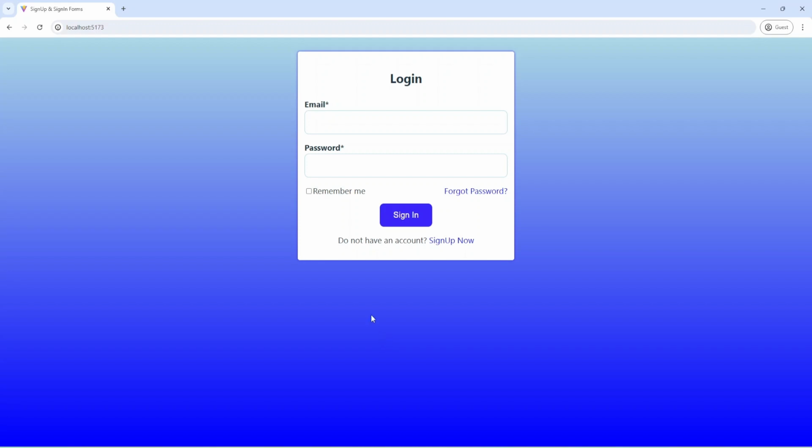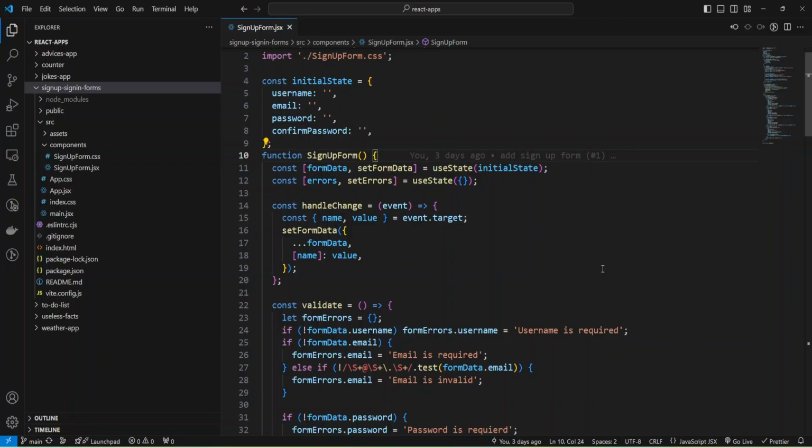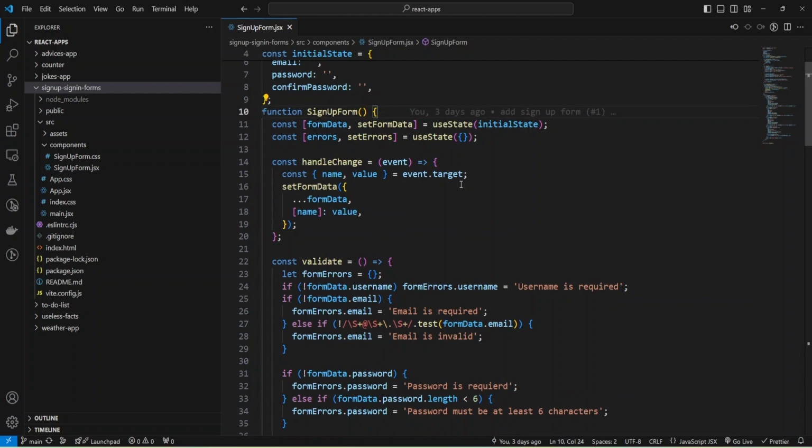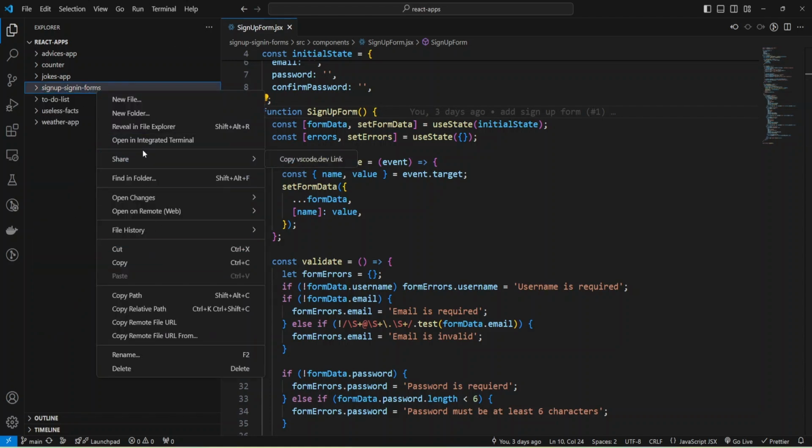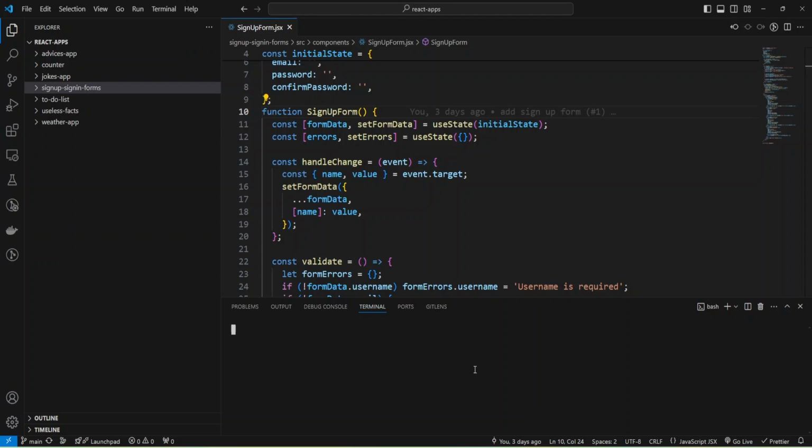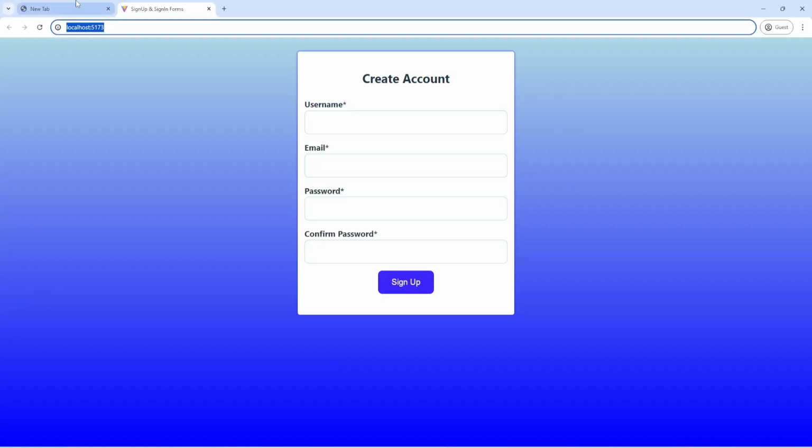And now we can go to the code and build our form. I launched my Visual Studio Code and have the code from my previous video about building the sign up form, and you can watch this video by clicking the link in the description or in the card. And now I'm going to open my project in terminal and run the command npm run dev and open my project in browser. And as you can see, we have the sign up form.